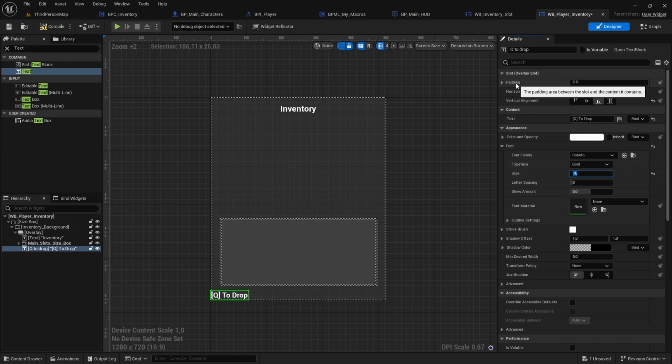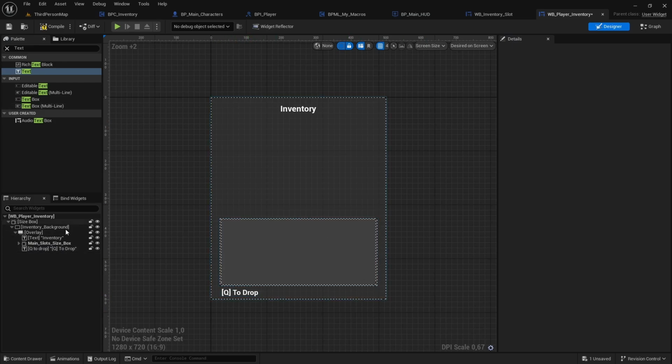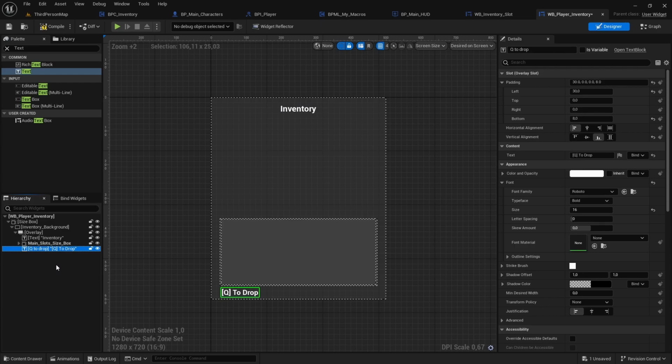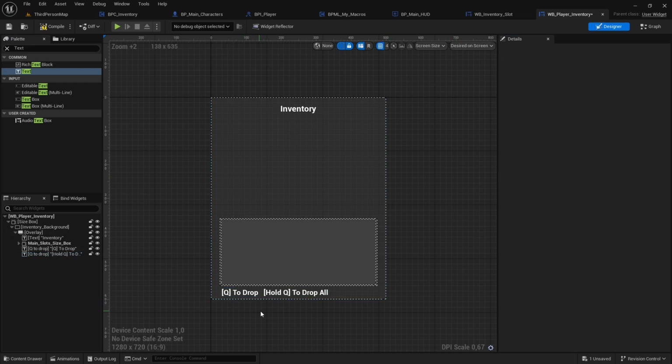There we go. And let's add some padding to this. I will add maybe 5 on the bottom, 8 on the bottom like this, and on the left let's add maybe 10, 20, let's see, 30. There we go. I will add 30 here. So we have this text. Let's add another one. Let's just select this and press Ctrl D to duplicate this. For this second one I will add maybe 60 on the left. We need more, so 150. There we go, 150. And now let's change the content to maybe hold Q to drop all, something like this. There we go. So we have Q to drop and hold Q to drop all. Let's compile and save.